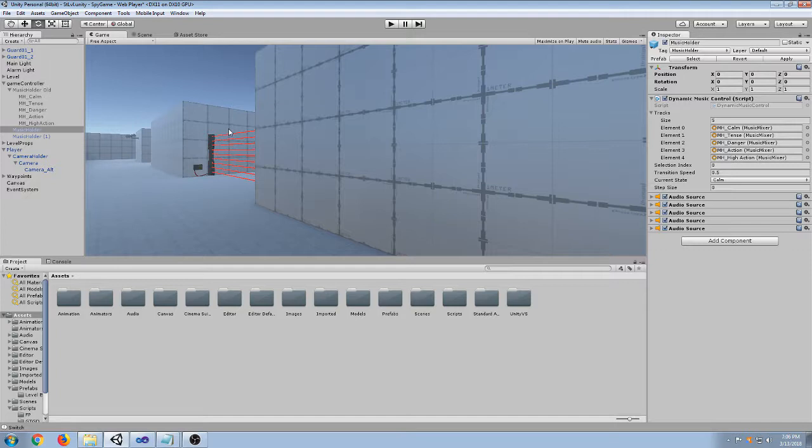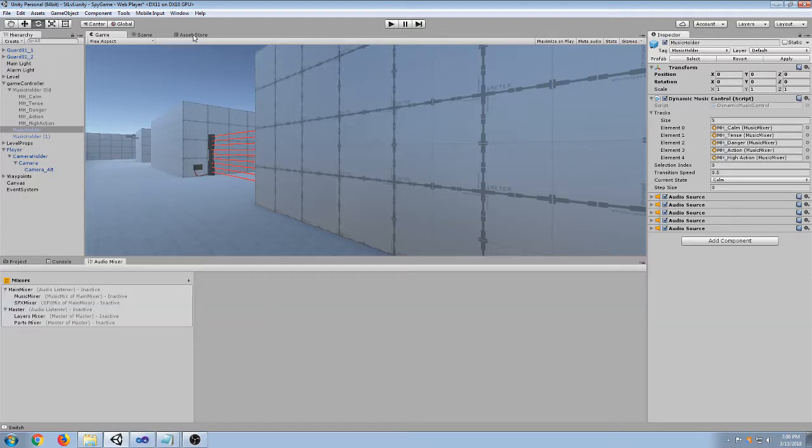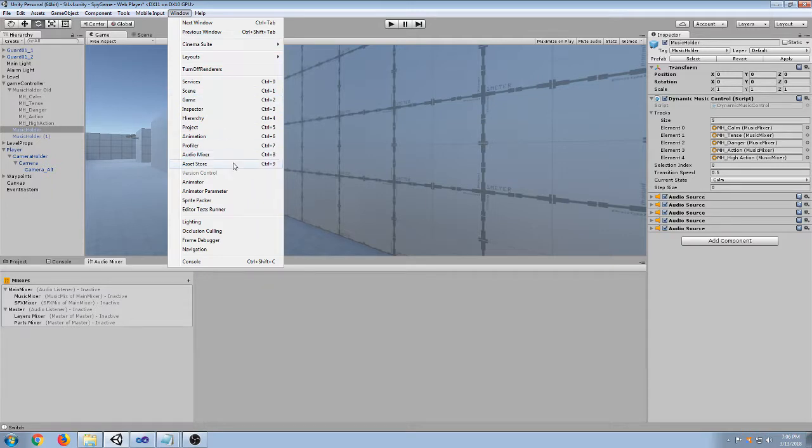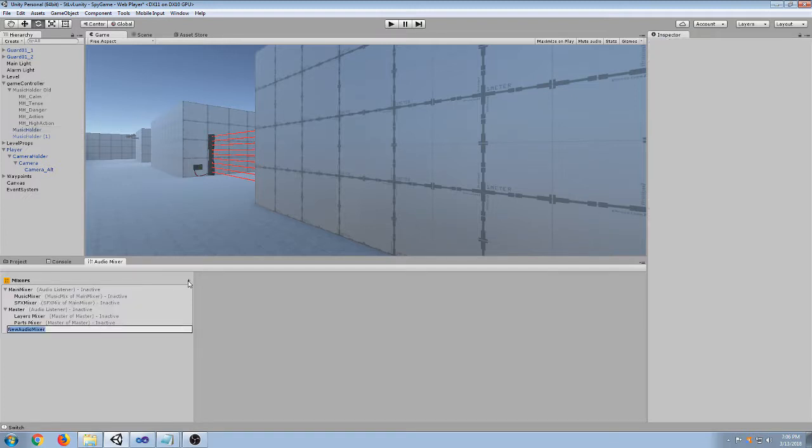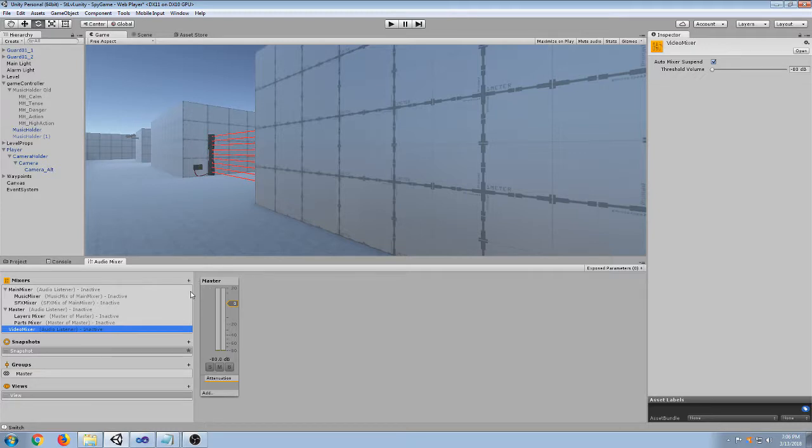So the way this works is it uses an audio mixer. So first you want to go to Window and Audio Mixer, just to create an audio mixer, and you can see I have a couple here already. Next to mixers, hit plus. That'll make a new audio mixer. Let's call this one Video Mixer, just because I'm making it within a video.